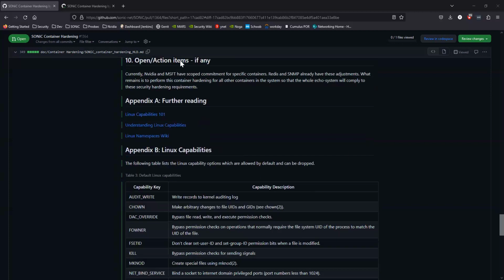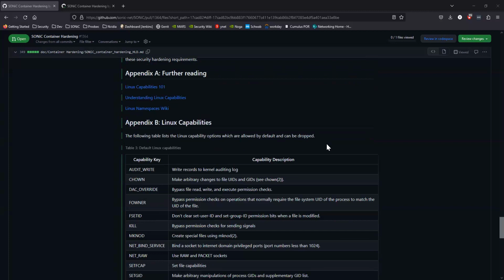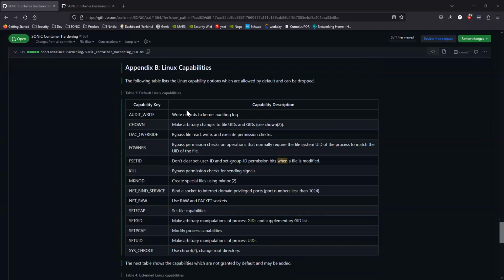Mai, do you want to go through one of the appendixes and expand on it? Sure. This appendix, first table, table 3, is all the Linux capabilities. There are about 14 Linux capabilities. Without the privilege flag, there are these 14 capabilities, and you can drop them using the cap drop flag. And the table below, table 4, is the extended Linux capabilities.